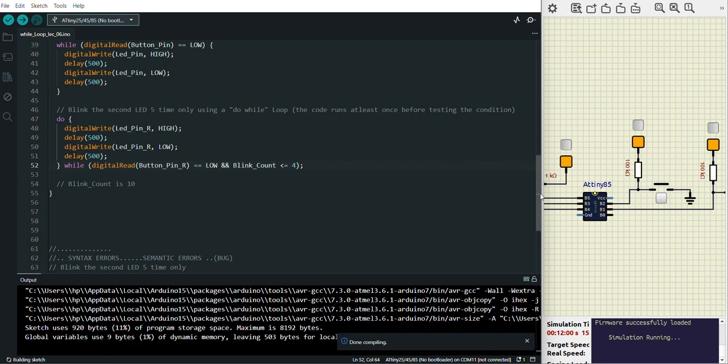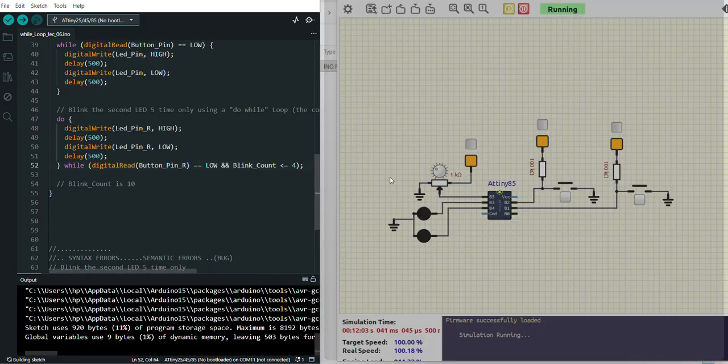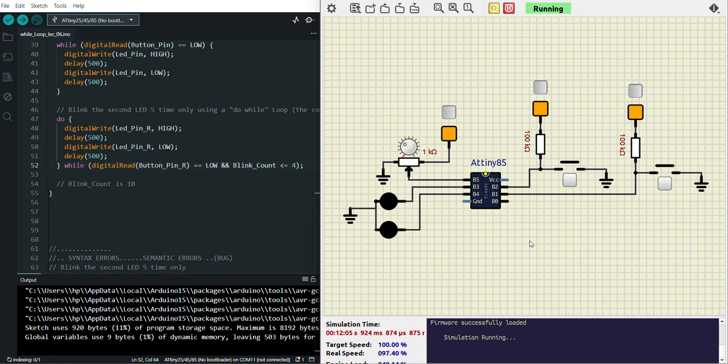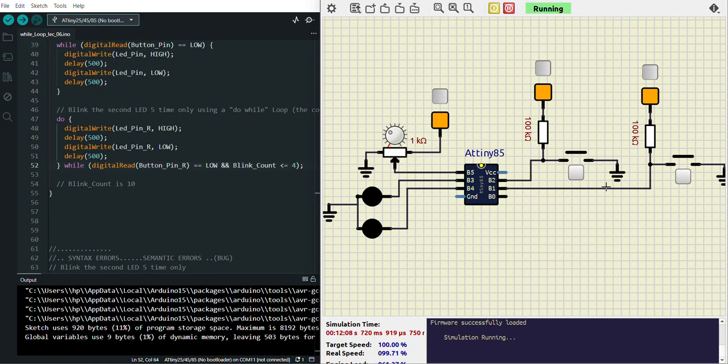All right. Let's compile. Okay. Zoom in. Okay, let me stop the simulation, reload the firmware, run the simulation again. So you see, without even pressing, it's running already. Okay, now let's see what's happening.